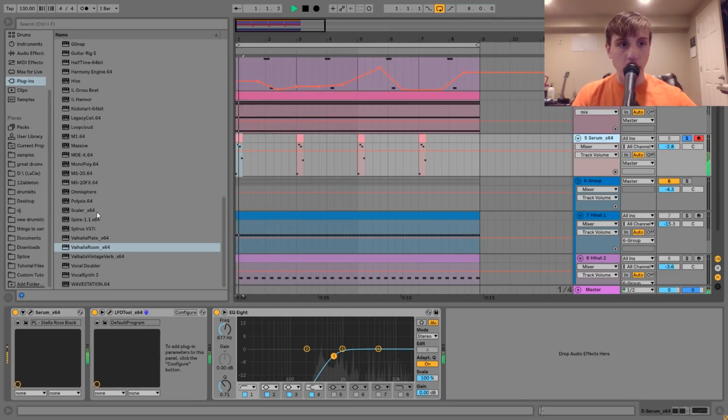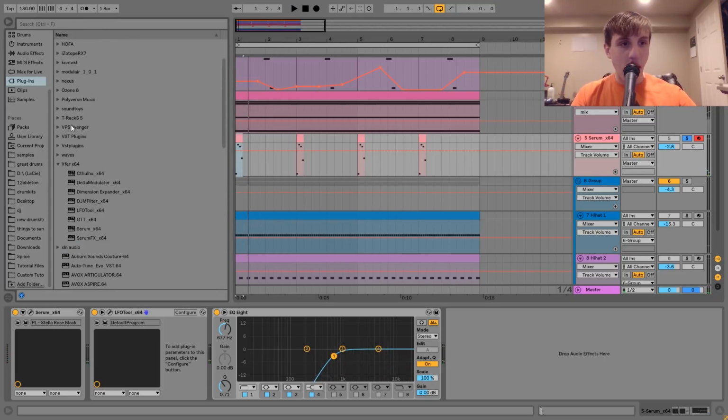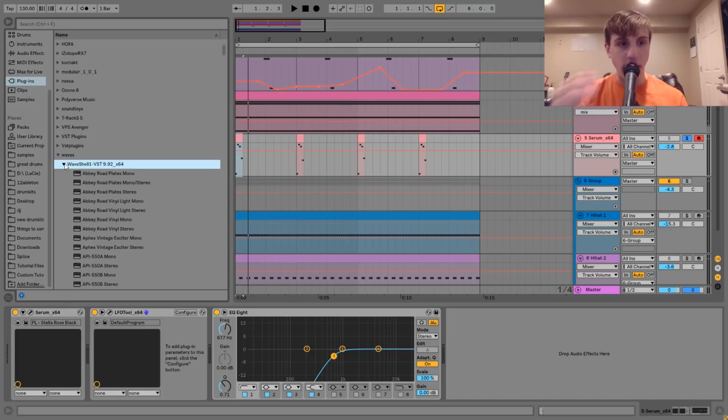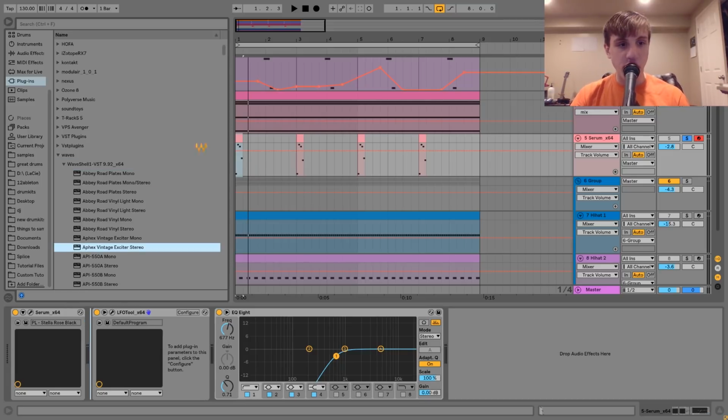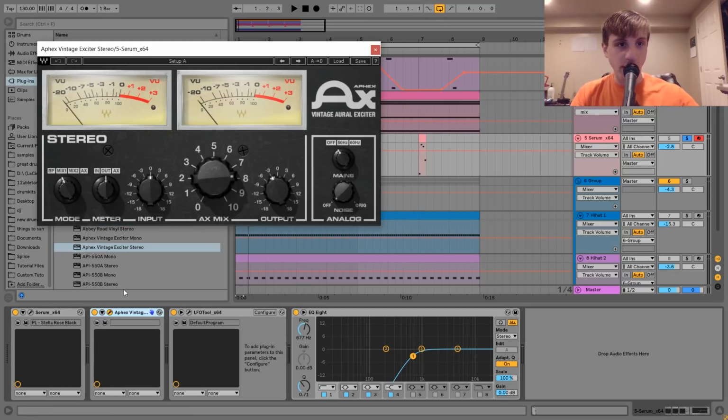And then let's work on this sound. This sound isn't going to be fat, but I do want to give it a little bit more texture and beef it up a little bit. I'm going to put this Aphex Vintage Exciter on here. It's this thing from Waves that I use a lot to fatten up synths. You can kind of hear what it's doing here. I usually put it on this mix 2 setting.